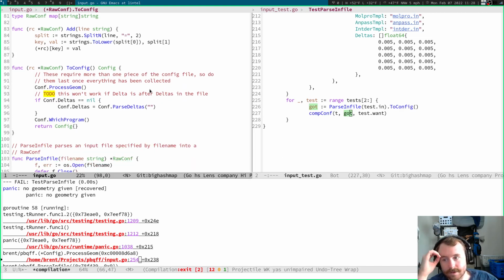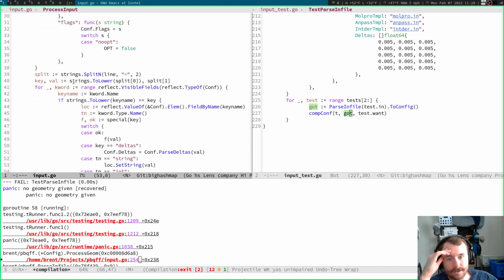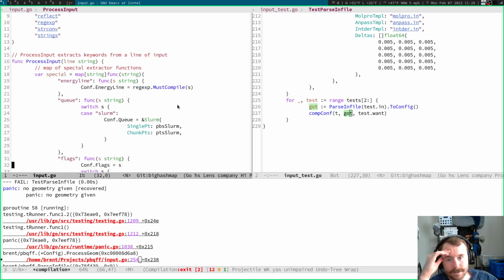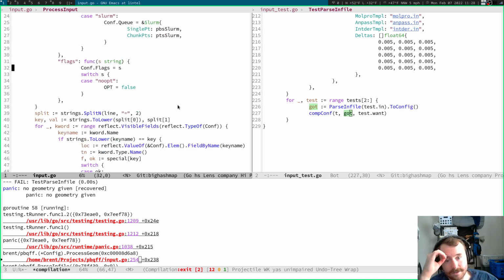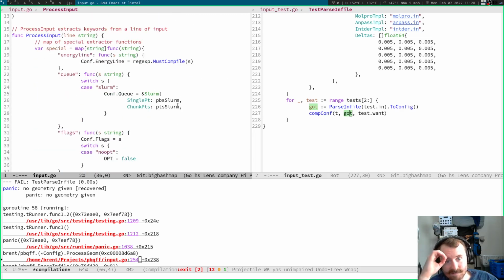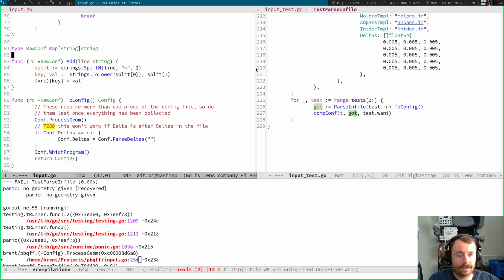So, what do I want to do here? I think now I can use basically what I'd written before. So we're using reflection, and we're looping over the fields of the config. Yeah, okay. Process input. I think this goes inside of dot to config. Okay. I have to scoot some stuff around.